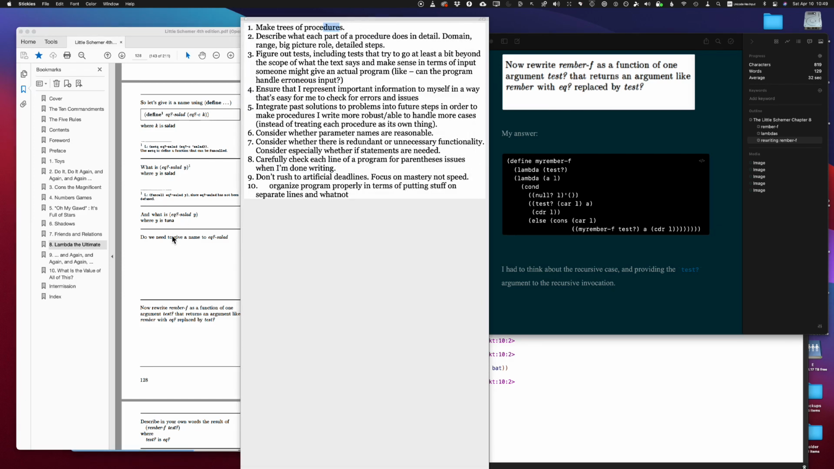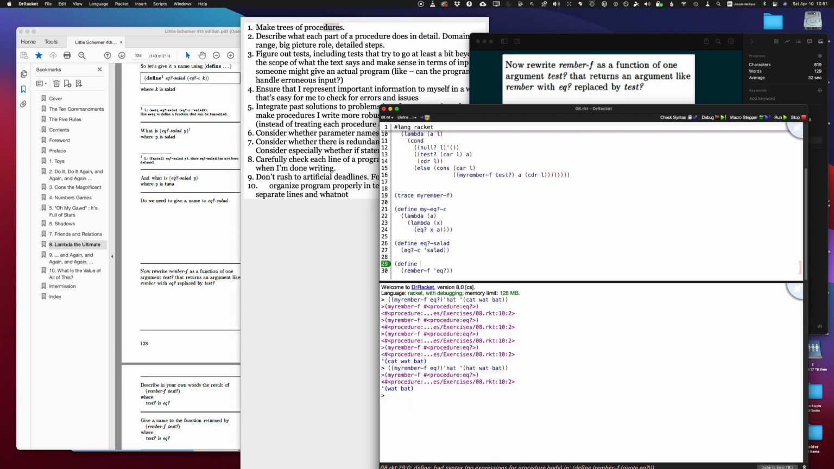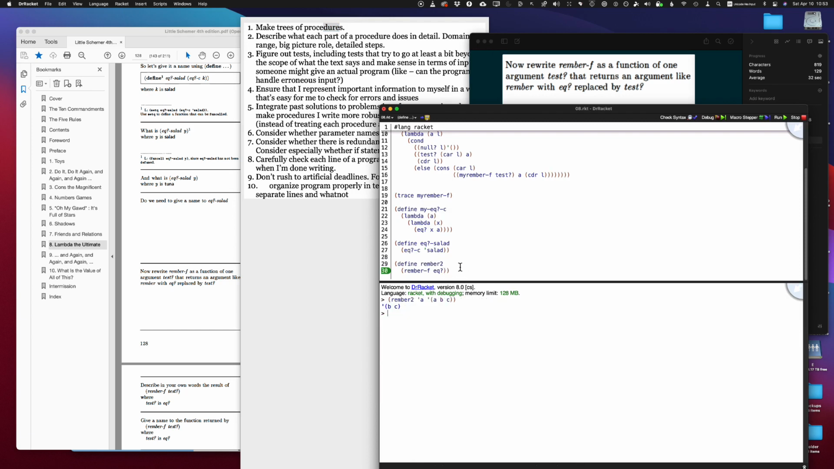Yeah, that was a more efficient way of saying what I said. Now, give a name to the function returned by remember f test, where test is EQ. Fine. So we could just define remember 2 as remember f with the argument EQ. And then you can just invoke remember 2 directly on arguments after you do that.